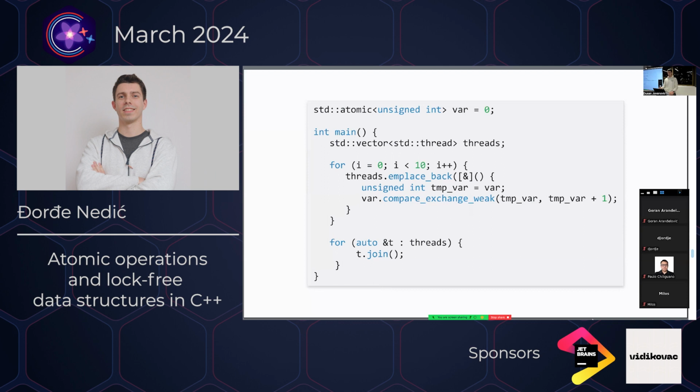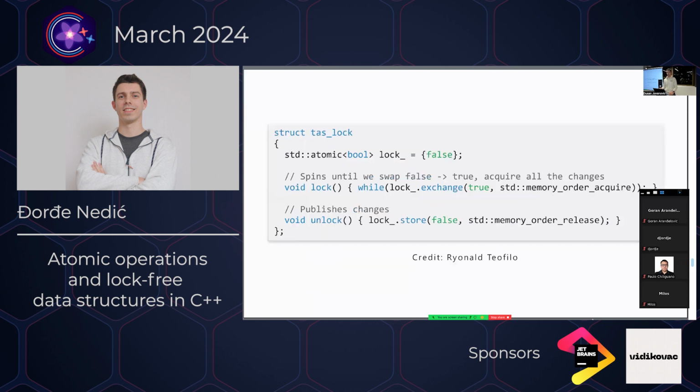So one thing we can do is we can create a spin lock. So here we have a lock that basically spins until it's acquired. And this is used everywhere. So your operating system uses this, libraries use this, it's everywhere.